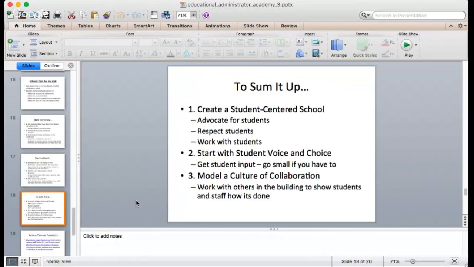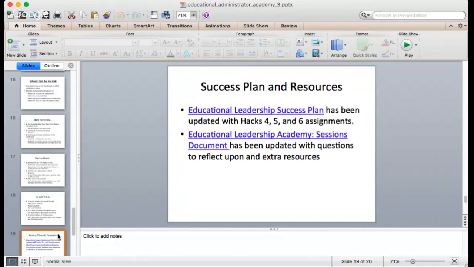So to sum this one up, creating a student-centered school is difficult and important, but you have to advocate for kids, respect kids, and work with kids. Starting that student voice and choice, and modeling that collaboration, it's big. So you've got to get student input. You've got to go small, but you also have to work with others in the building to show students and staff how it's done. If that is PD, or getting into some team meetings, TBTs, PLC times or department chair meetings and showing people how it's done, then that's what you need to do. But you're going to have to make some sacrifices in order to do that.